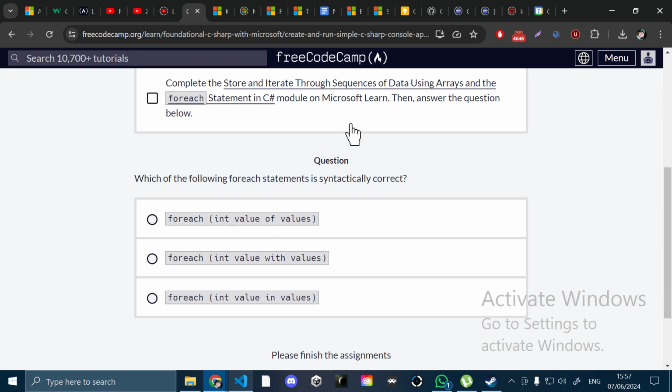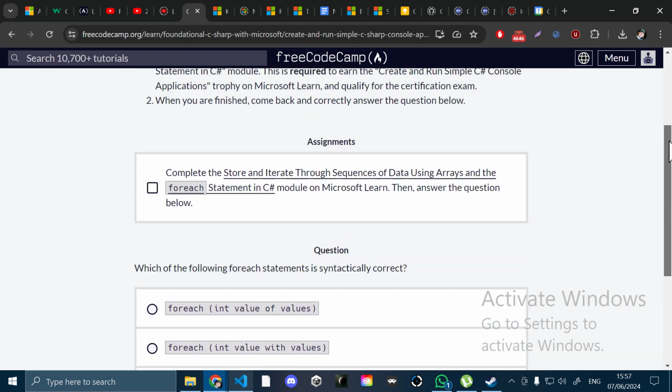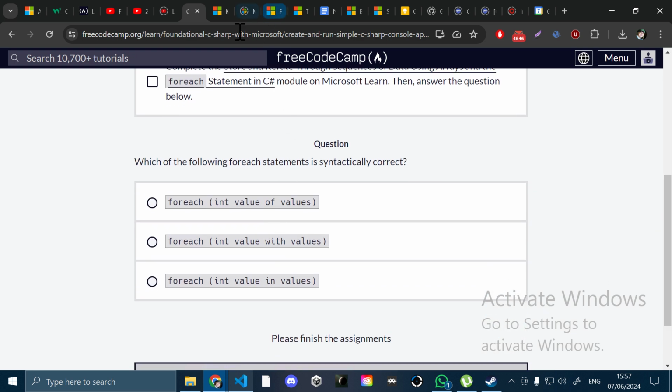What I do is look at it and go down and look at the question before I start, so I know that it's going to be easy to answer. It's the same question: foreach int value of values, foreach int value with values, foreach int value in values. Now, like I said, I know a lot of different programming languages, over 10, if you count all the different things that you have.